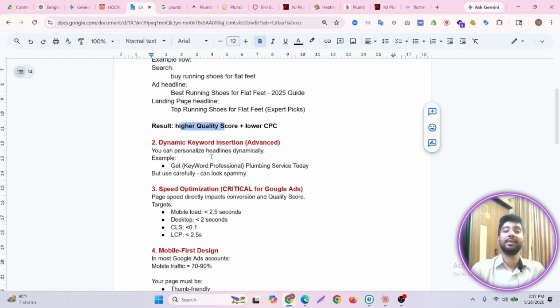And then this dynamic keyword insertion, that's very important. You'll have 15 headlines in your ad campaign, and out of those 15 headlines, in 3 headlines you can use DKI, dynamic keyword insertion. That will personalize the ad copies, and people will feel very personalized and connected, and that will increase the rate of conversion.